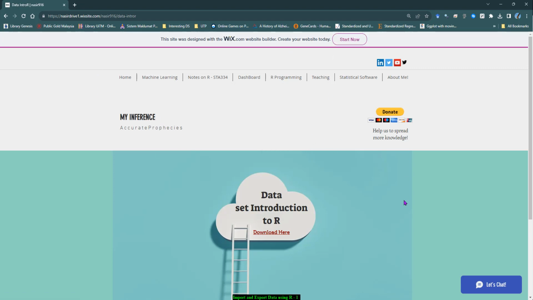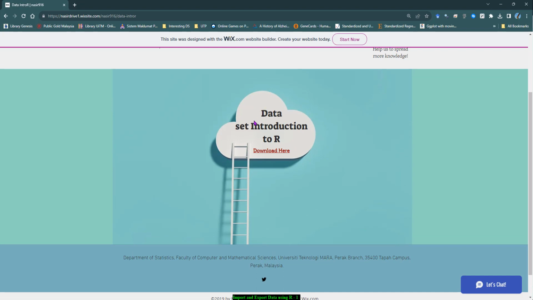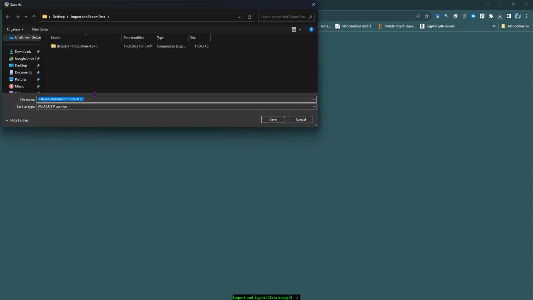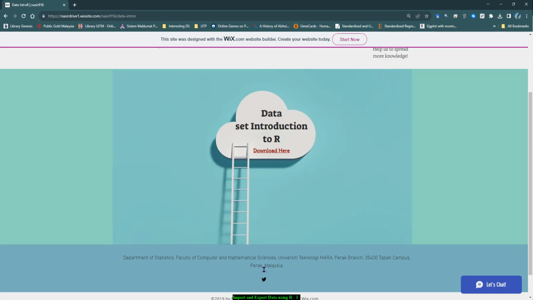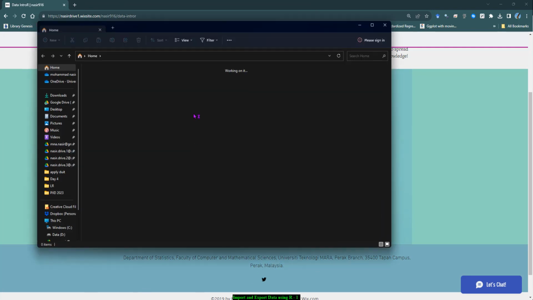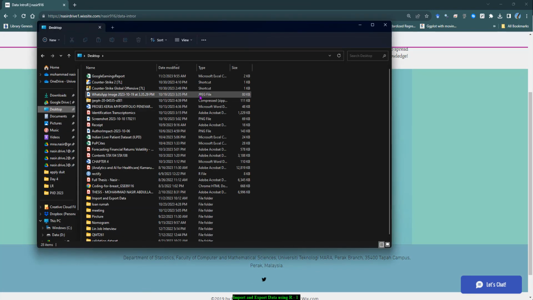So you will land on this page, right? Data set for introduction to R. You need to download all the data set here, all the data set in a zip file. Store your data set on the desktop, somewhere that you can find it. Let's say I just store it on my desktop.